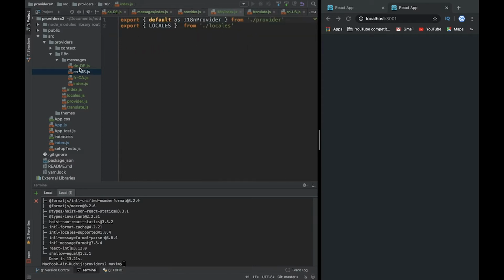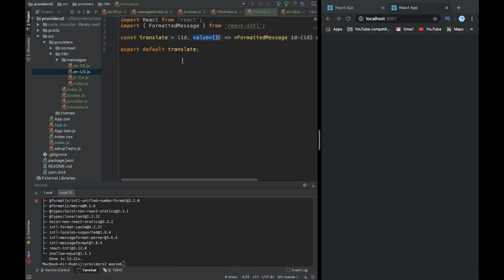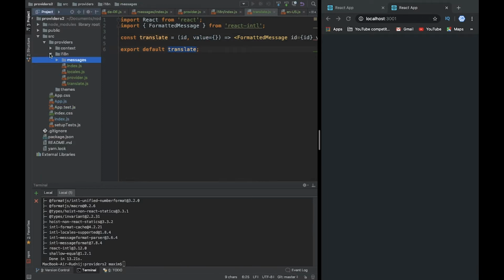And here for English we can see that we have in our case one value, it's a name, and we will use this name as a value here, and that's it, it returns this function. So let's check how it works.